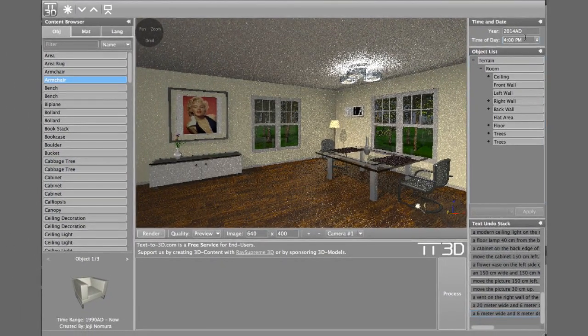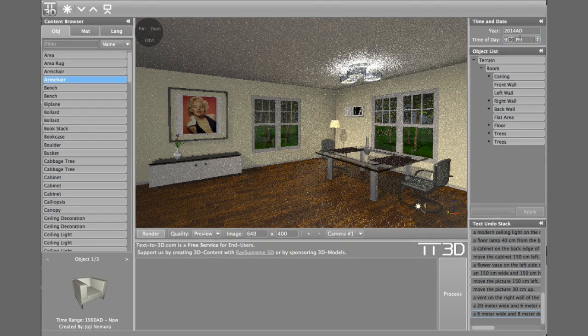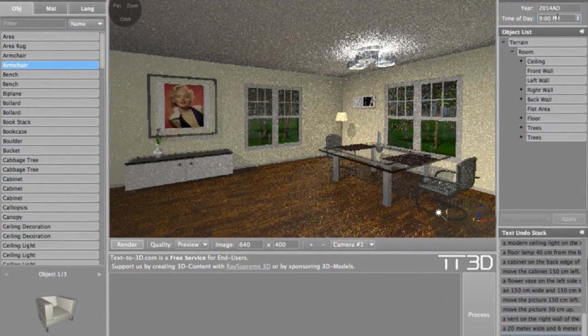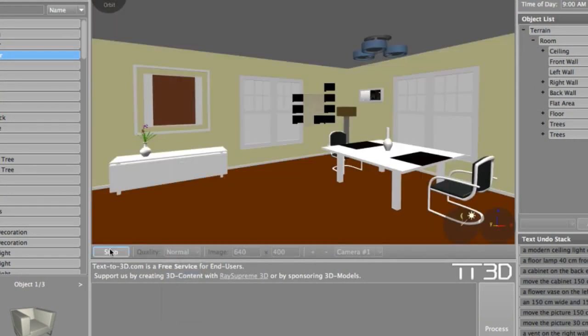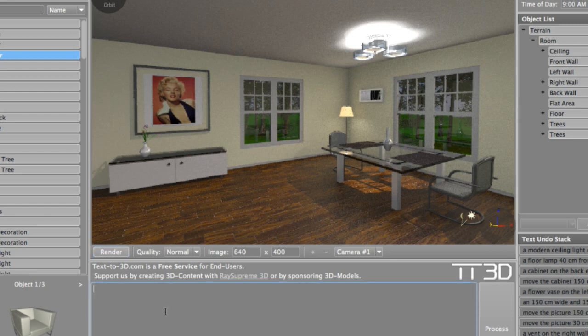Changing the time of day affects the outdoor lighting. We'll bump up the render quality from preview to normal. Higher quality renders take longer but look better. We can also dress up our windows with some curtains.